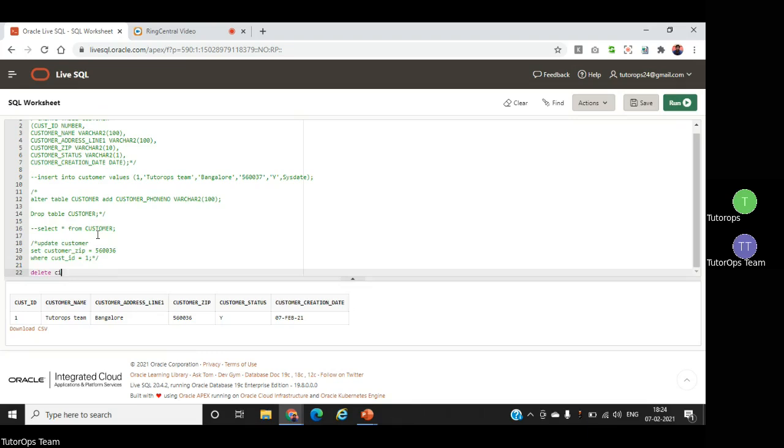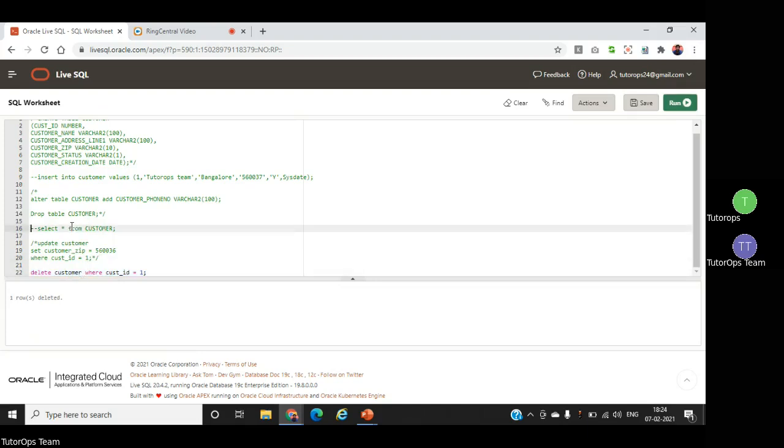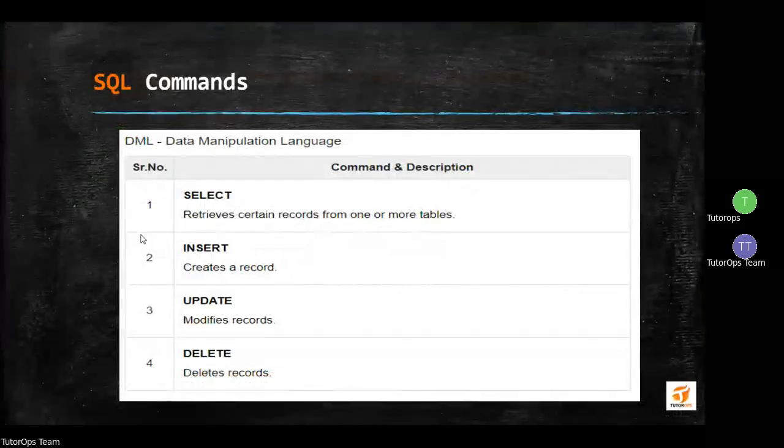Now I want to delete this record from the table. So I'm running the delete command: delete from customer where cust ID is equal to 1. I'm running this query. One row deleted. Great. Then if I run the select query, no data found. That means the record is deleted. So this is how insert, update, delete, select work in data manipulation language.